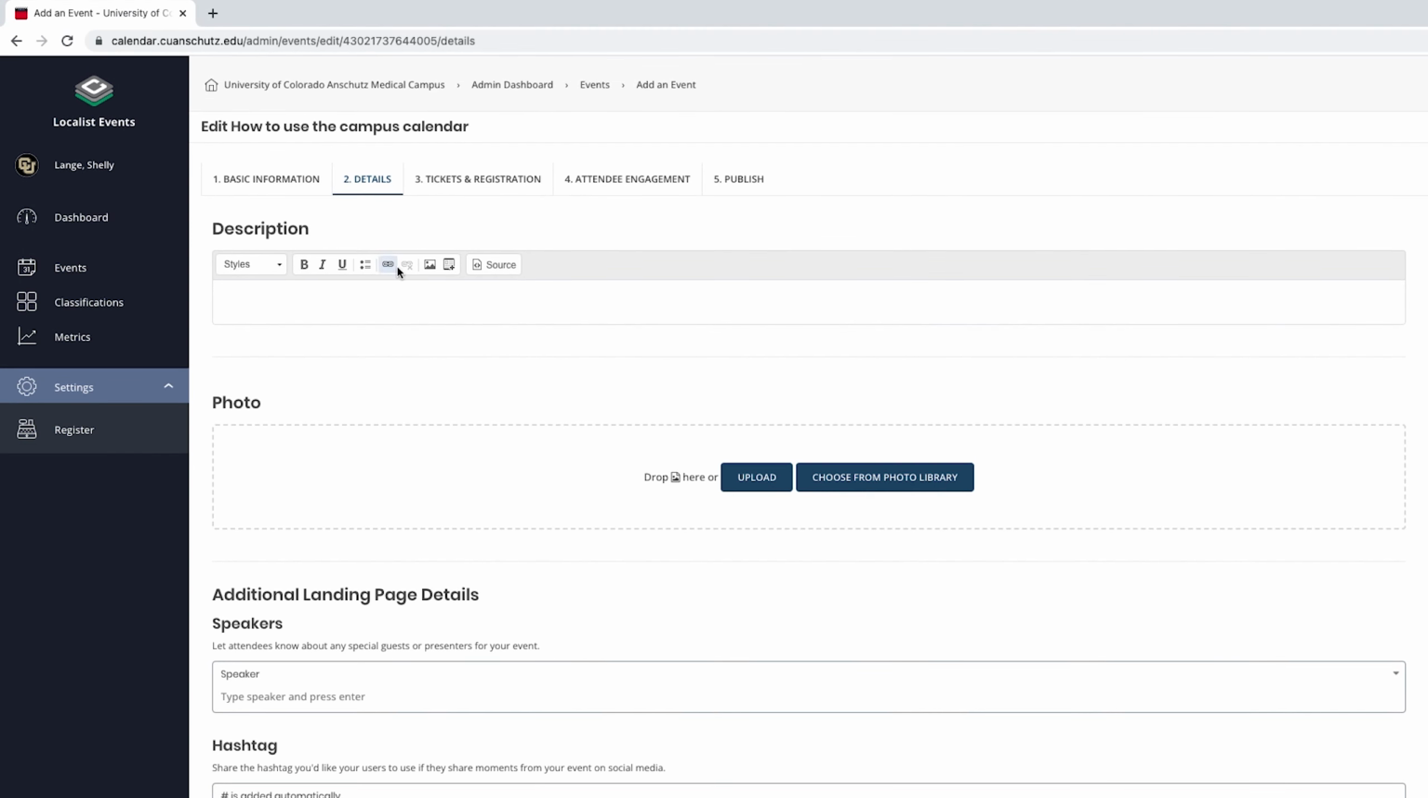The first field on the Details tab is Description. A good event description will explain what the event is about, what attendees will gain from the event, and any information that attendees should know, such as parking instructions. Try not to repeat the event title, dates, or other information already provided on the Basic Information tab.